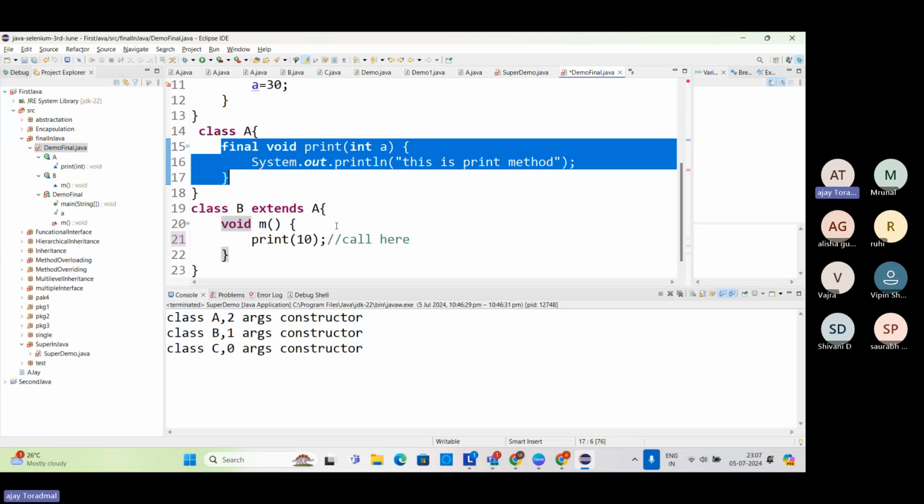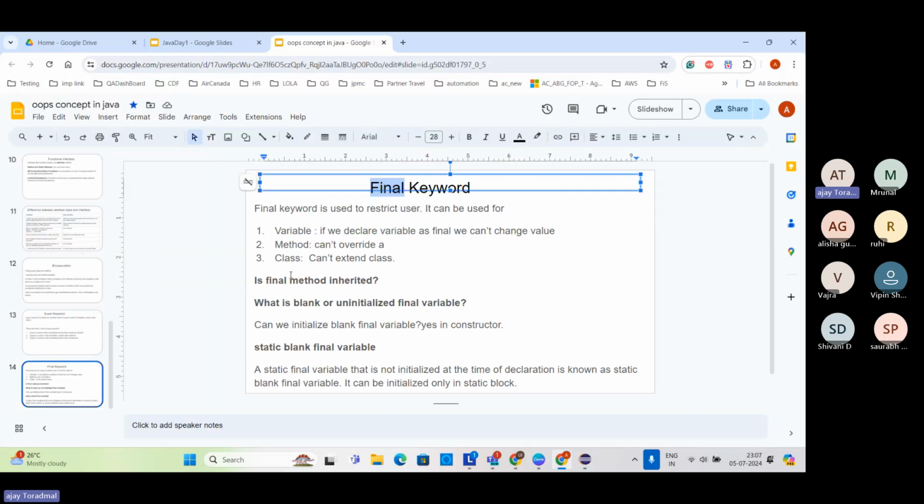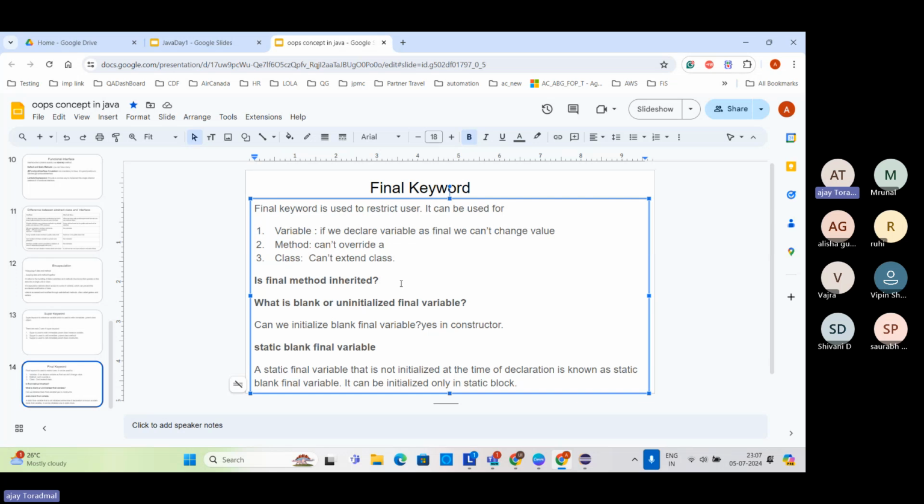To confuse you guys, the interviewer can ask this kind of question: is it possible, or is a final method inherited? So the answer is yes. Your answer should be yes.